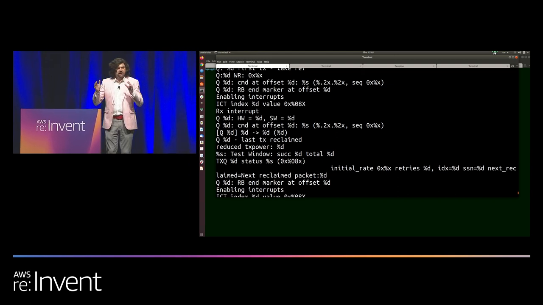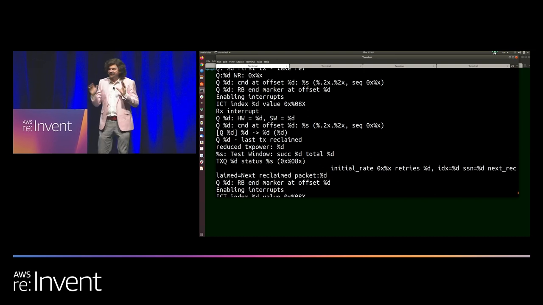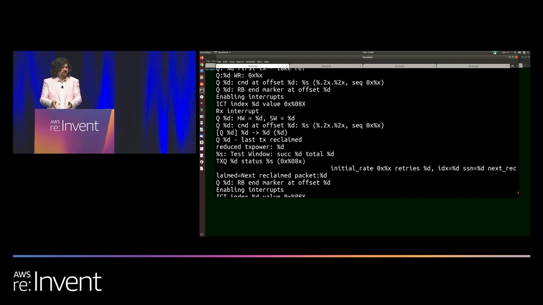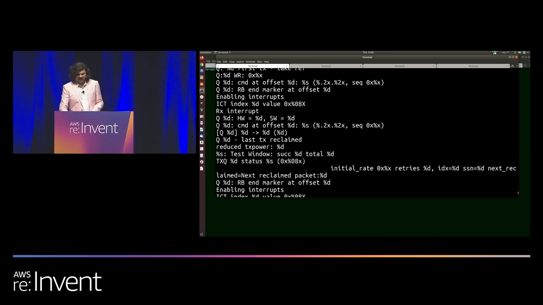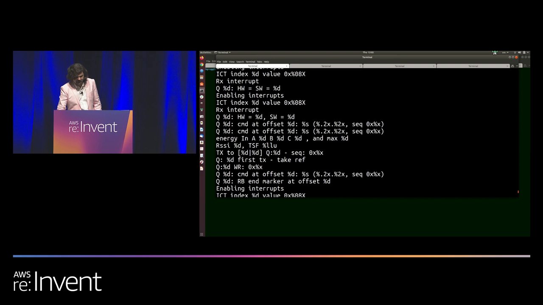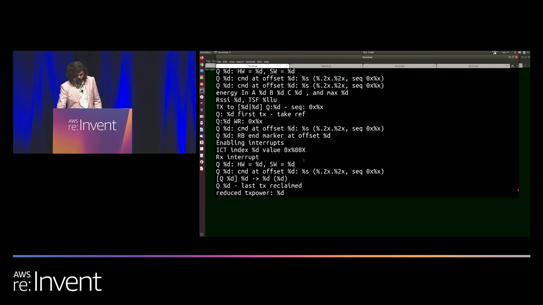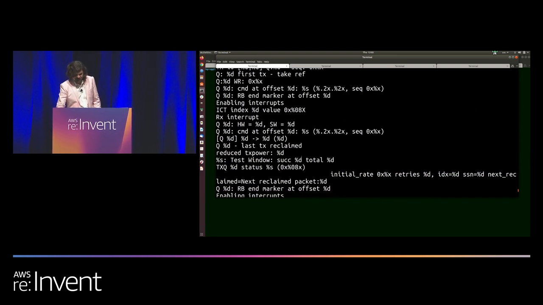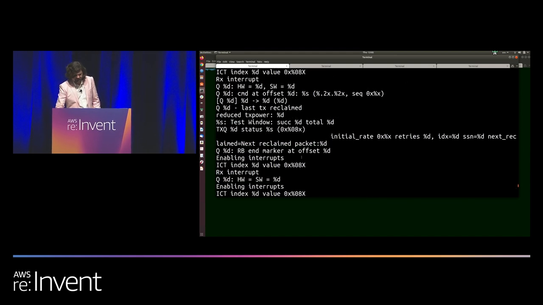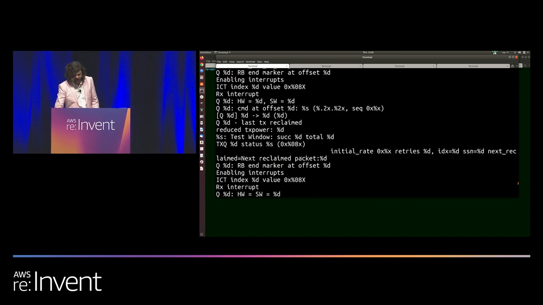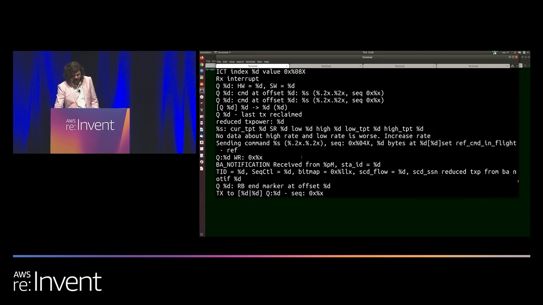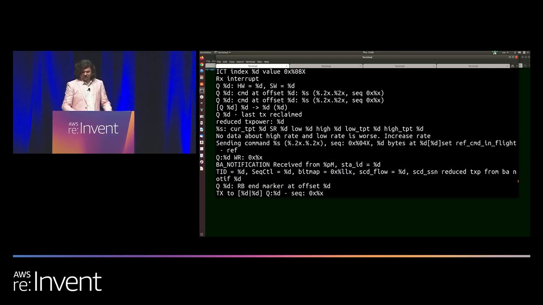I'm not running the IWL driver in any special debug mode. This is a stock standard Ubuntu laptop, and yet it's saying all this stuff and no one's listening to it. This is basically going to /dev/null. Reduce TX power, test window. And if you browse this for long enough, you find some very strange messages. No data about high rate and low rate is worse. Increase rate. BA notification received.